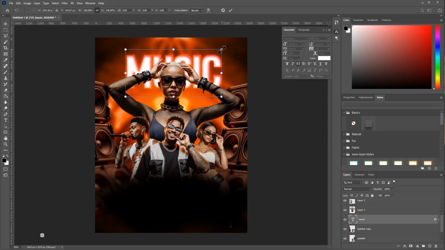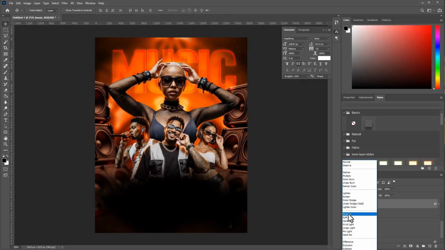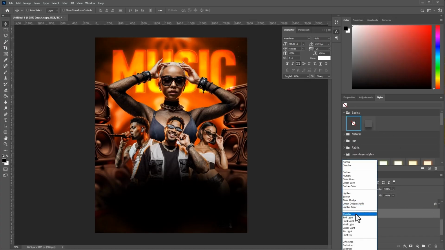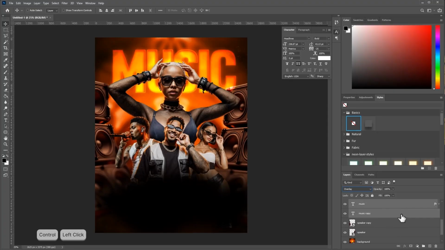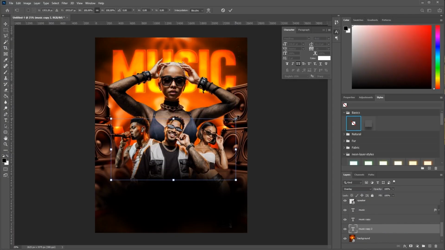Change the scale and select the overlay. Then duplicate the layer and remove all the effects, reapplying only the overlay. Let's create another copy of the layer, place it below, scale it up, and change the color to a more yellow color.